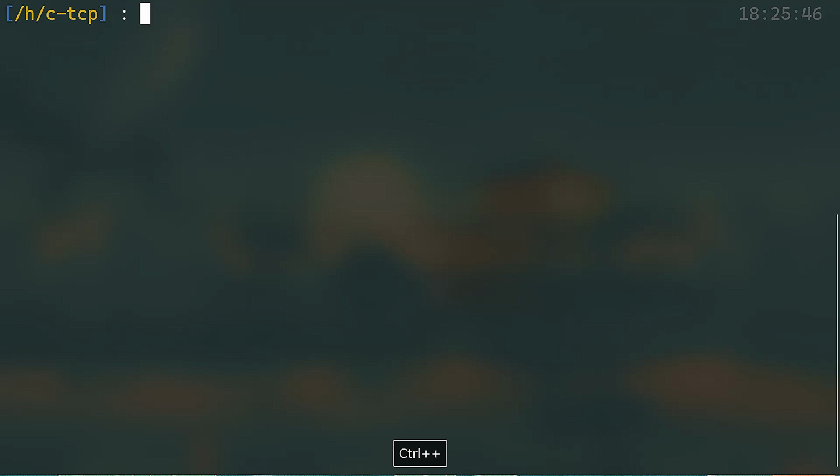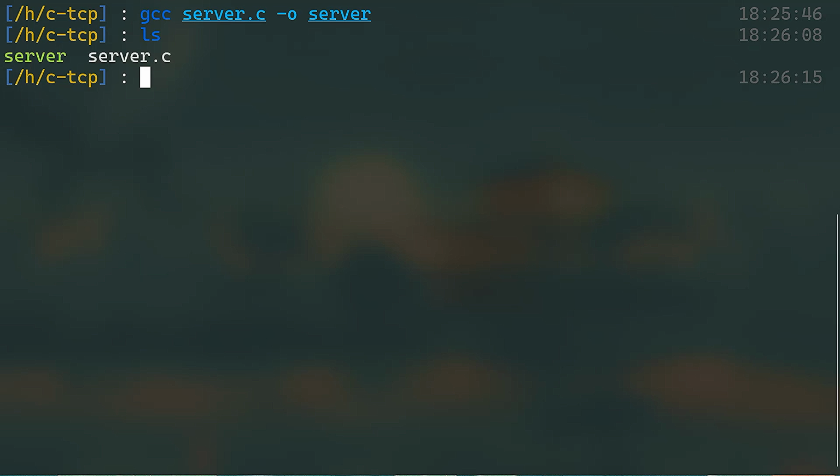The way to do that here is I'm going to use GCC, which is the GNU compiler for the C language. And then the name of the file, server.c. And then I want an output file, so -o, and then the name of the executable that I want. Everything went okay and compiled. Let's check what we have in our folder. We have the server executable file in green and our server.c.